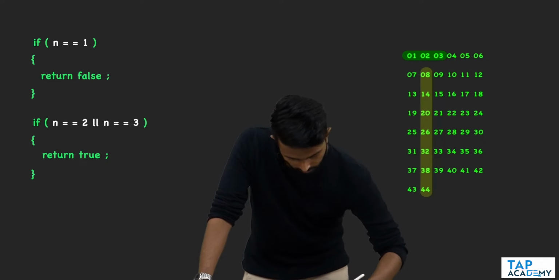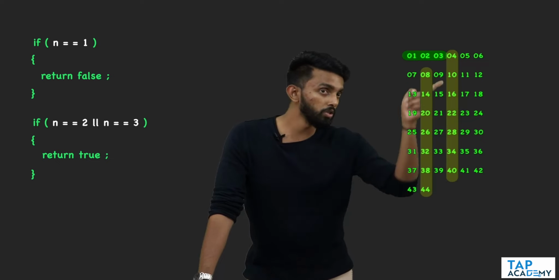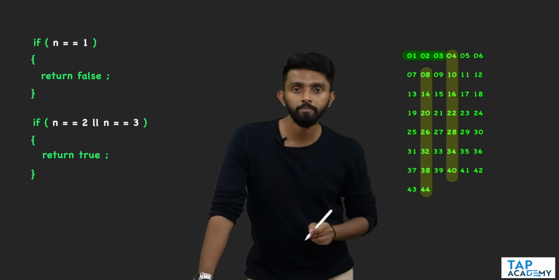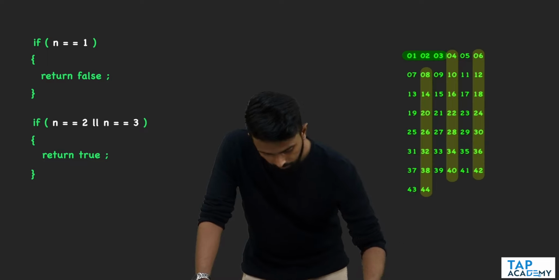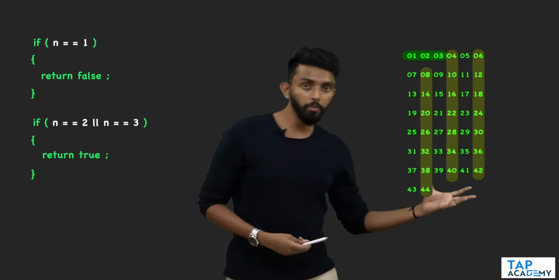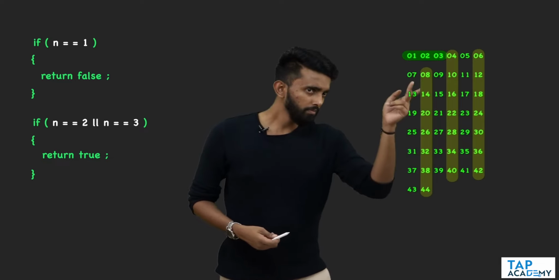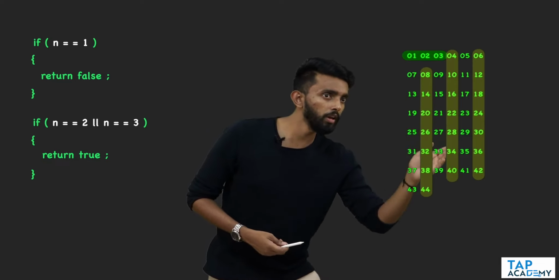Tell me, is any of these numbers prime? You would again say no sir, none of them are prime. Tell me, is any of these numbers prime? Again you would say definitely no, they are also not prime. And tell me what is common between them. 8, 14, 20, 26, 32, 38, 44, 4, 10, 16, 22, 28, 34, 40.